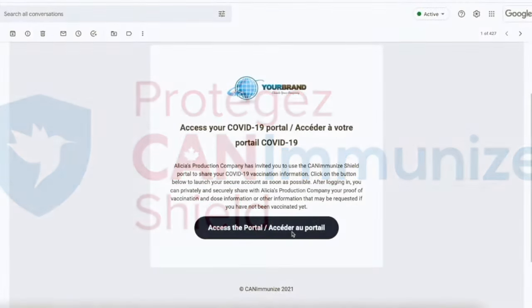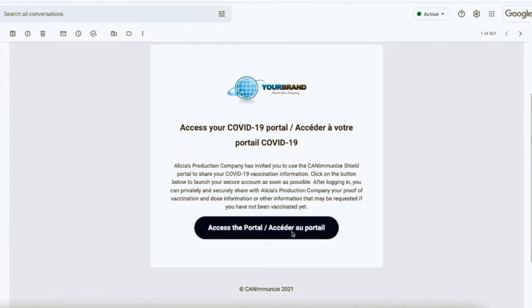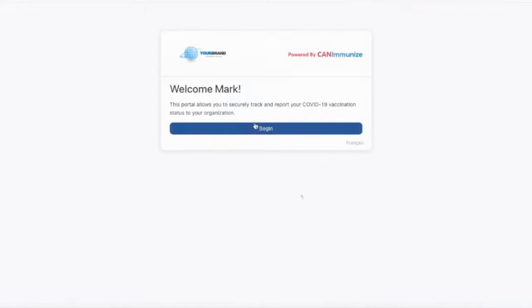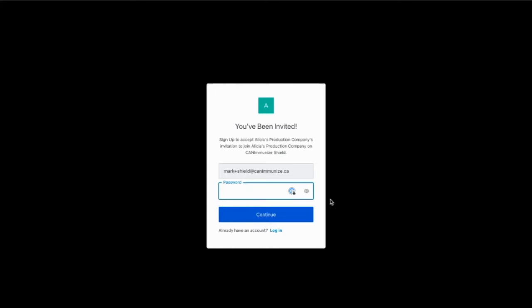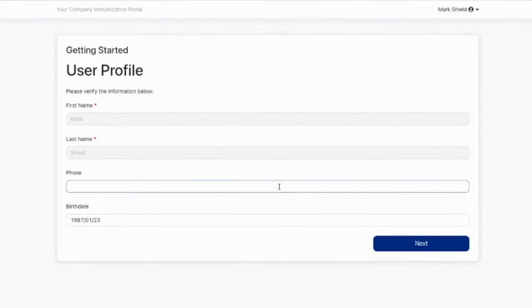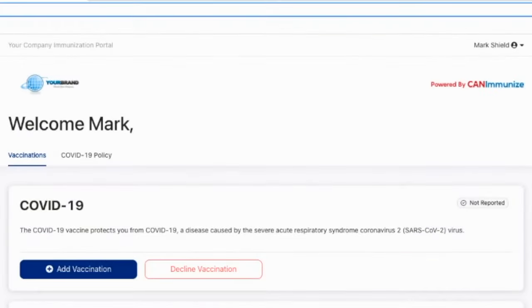Uploading proof of vaccination into CANImmunize Shield is a quick and easy process for your employees. Once the Shield Solution admin has configured departments and loaded employees into the solution, welcome emails can be sent to all employees, inviting them to register with Shield using their email, registration link, or through your corporate single sign-on credentials. Once registered, adding vaccination records is as easy as a few simple clicks.